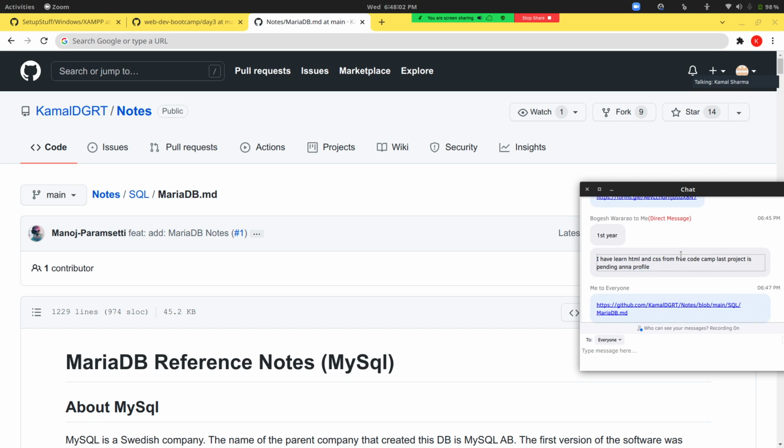You can also, after you complete HTML and CSS, try to start JavaScript. It will be helpful. It's not just for beginners. Anybody can take up the course from FreeCodeCamp and learn. So those are the notes.